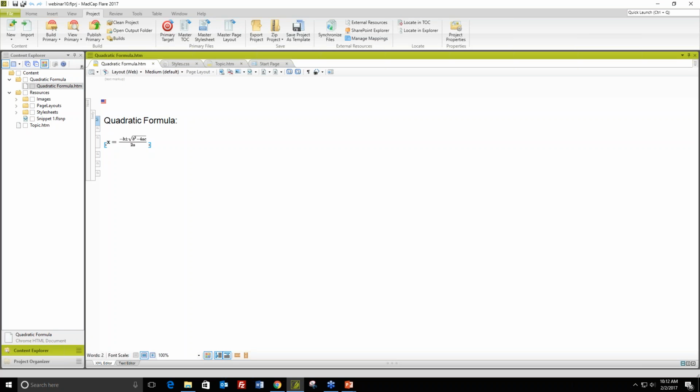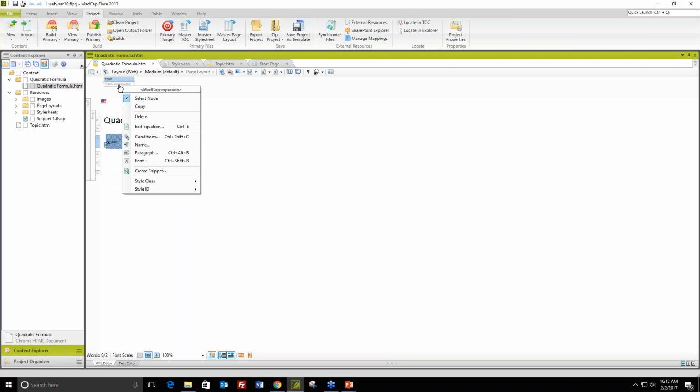So your favorite and mine, the good old-fashioned quadratic formula, there he is. So he's not an image anymore. This is actually an equation that I can edit if I want to. So I can right-click on this element here, and Flare gives me the option to edit the equation now. So again, before they were just images, uneditable. Now they come in as MathML, and then you can continue to edit them as you please.